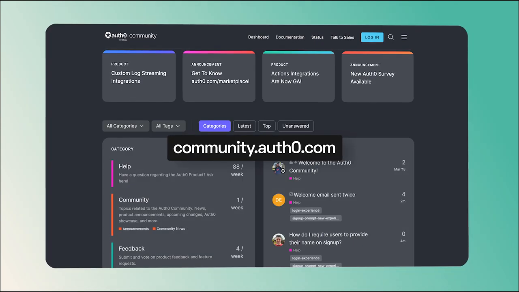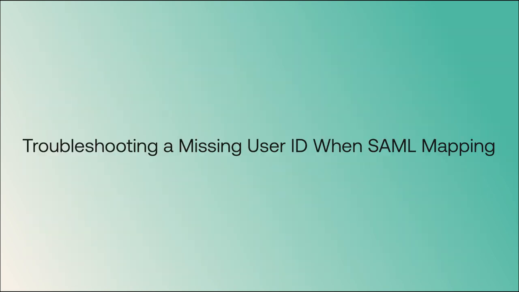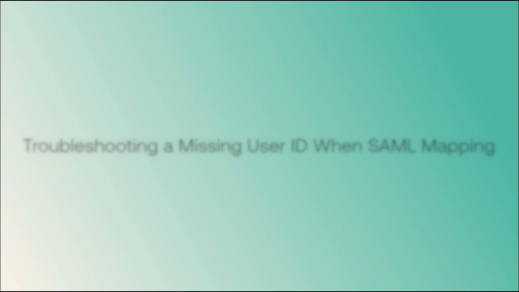Hey folks, we're answering frequently asked questions from the Okta Customer Identity Cloud community. And today, we're troubleshooting a missing user ID when SAML mapping.